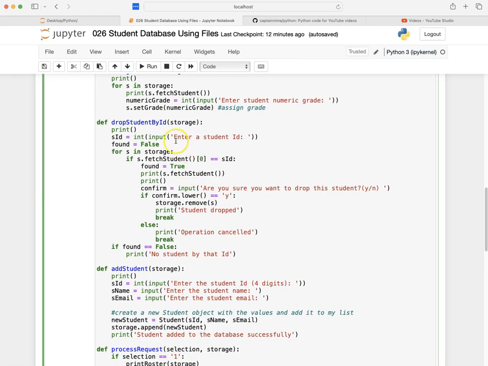To drop a student, very easy. Again, we want to ask for a student ID. Again, we want to find that student. So at this point, you probably say, well, listen, you're going to do this search all the time. Shouldn't this be a function by itself? And you're absolutely correct. In the database one, the one where we use a database, I do turn this into a search function.